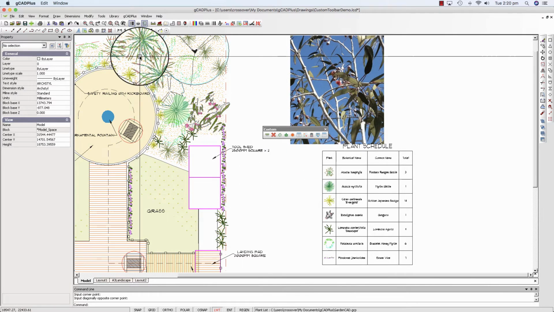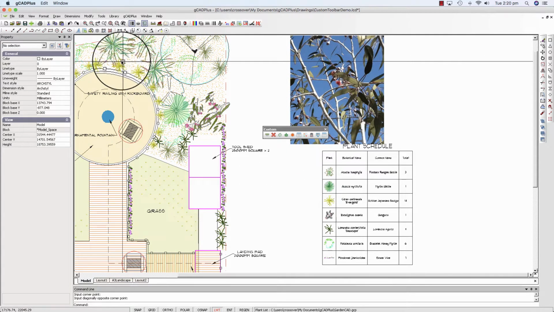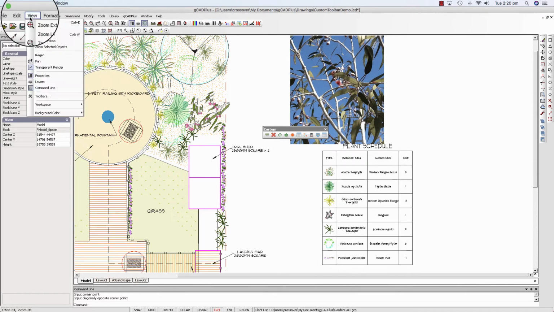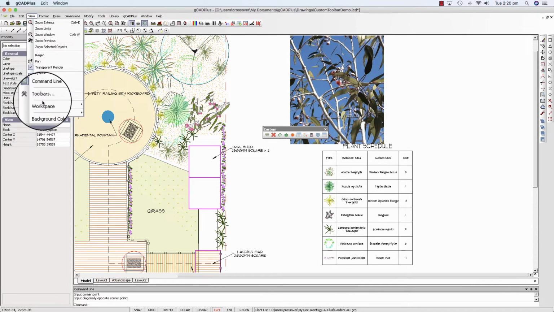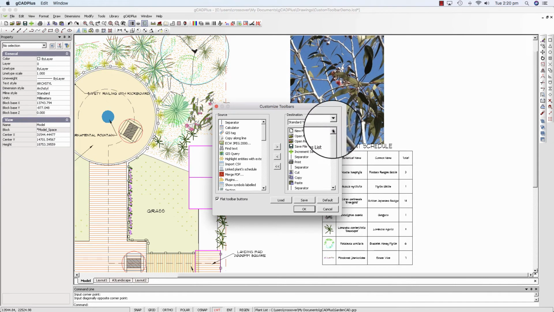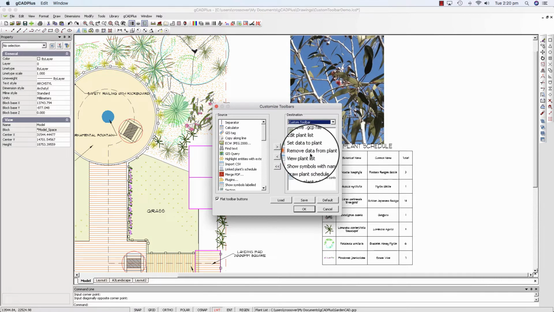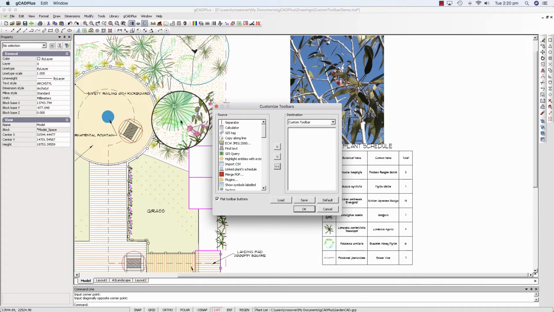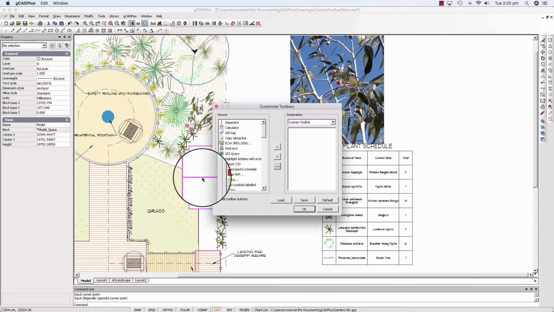The way to set up custom toolbars of your own is to go to View, Toolbars, and on the right hand side we have a link to any particular toolbar. So I could say I'm going to modify the custom toolbar. I could grab all of those and shoot them across and create a new one. But I can save them and manipulate them.